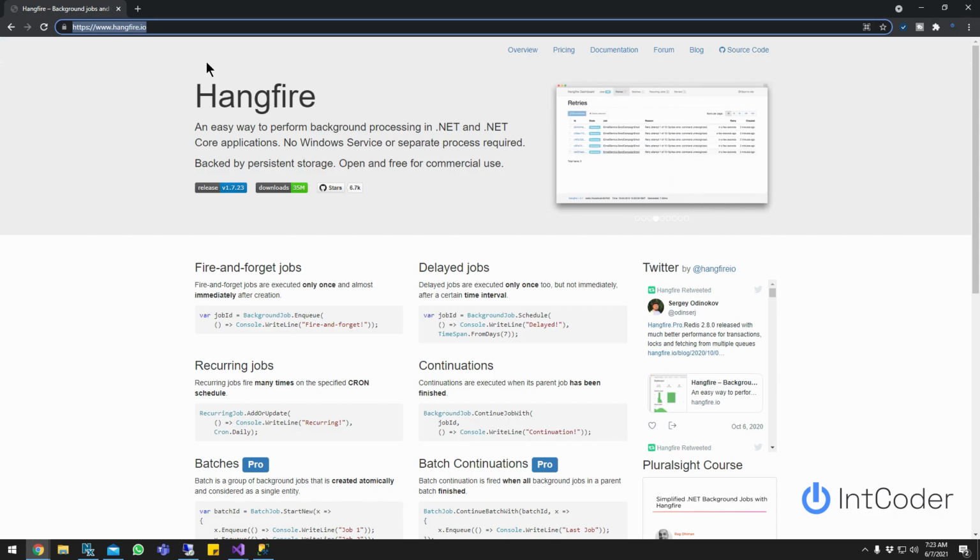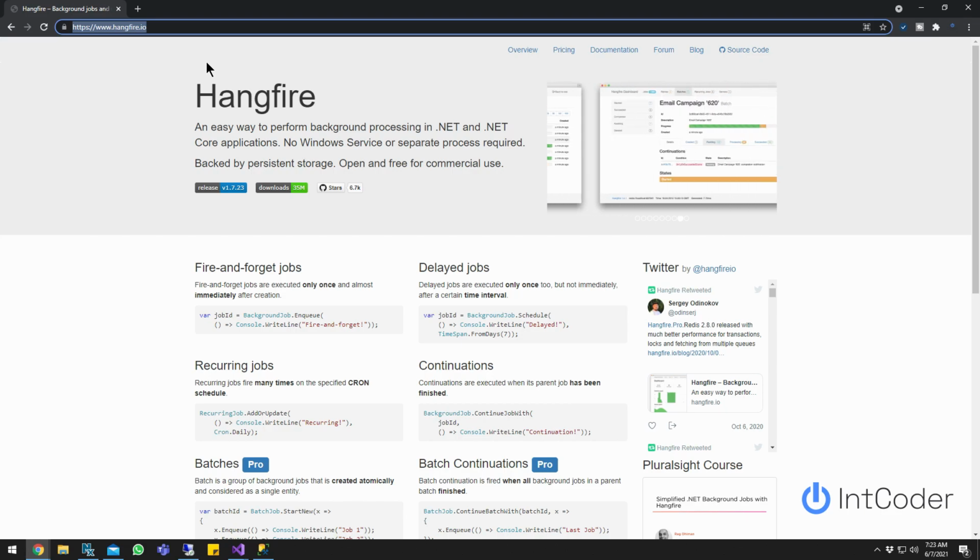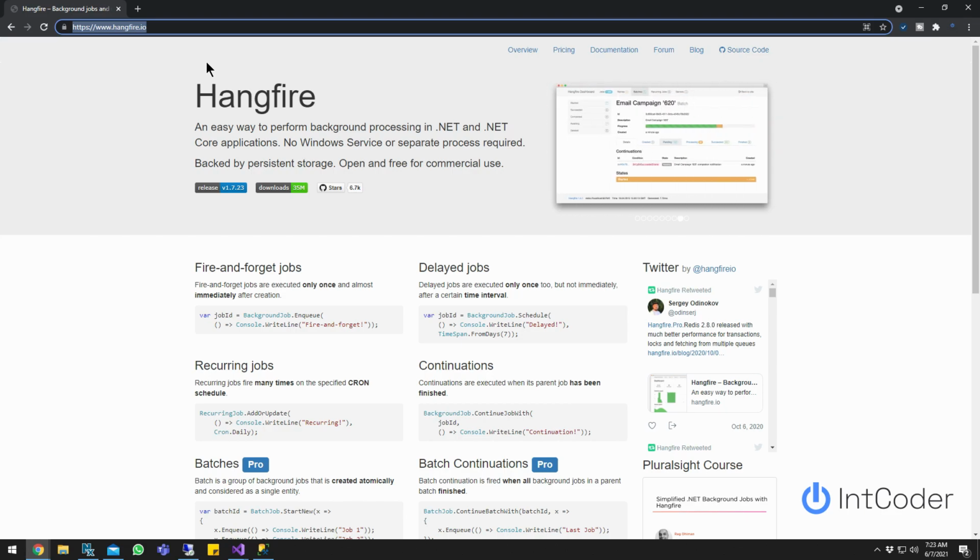The way this works is, let's say you have a task that needs to run on a server for some reason. You have to create a console app or something, and then you have to schedule it on your task scheduler to run. Hangfire helps you not have to do that. You can use your own code, and you can run it on the same server that you're running your web application. All right, let's get started.